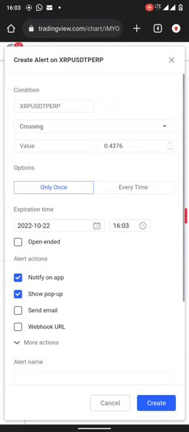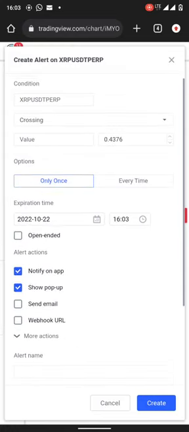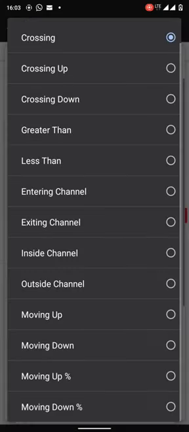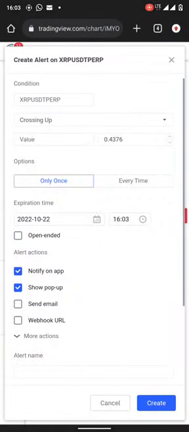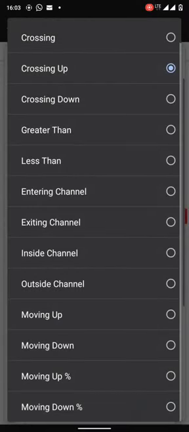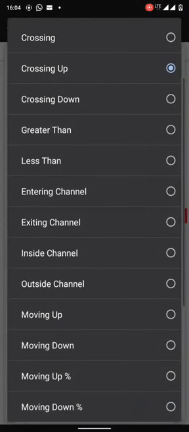So condition is the name of the asset we're talking about. Crossing is for when you have a particular line like your resistance or your support. You are saying if it crosses my resistance line, crossing up, you wake me up. If it crosses your resistance up, you know that the market is at the upside and you know what to do about it. But if it was your support, you say crossing down.